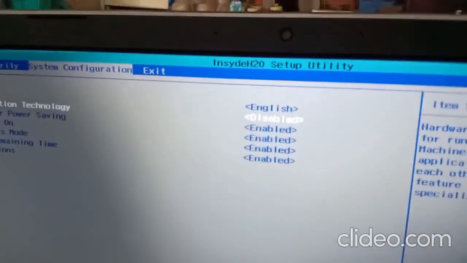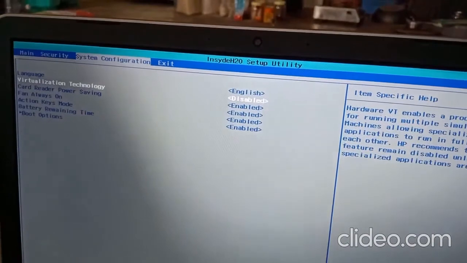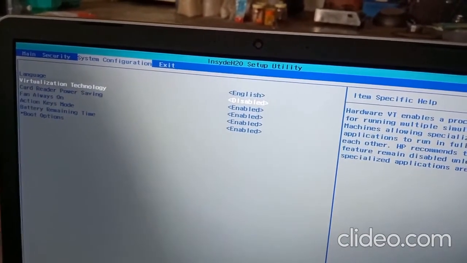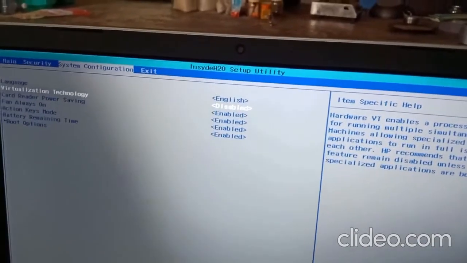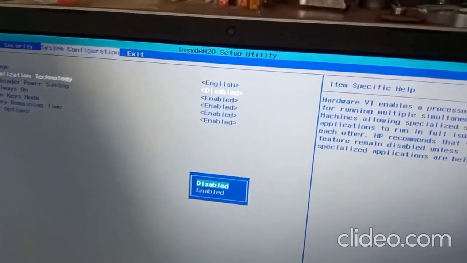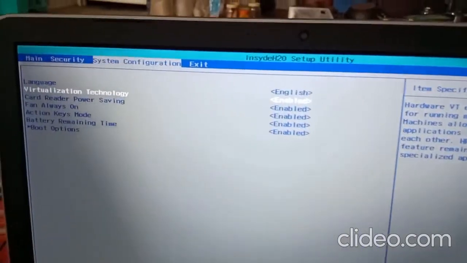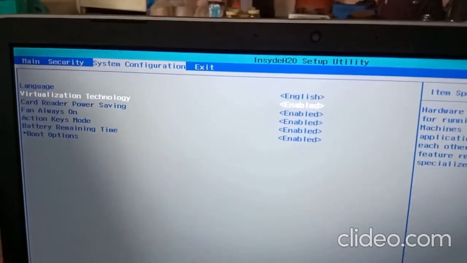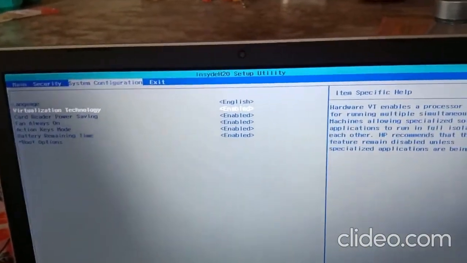You can see here virtualization technology is disabled. We want to enable it to access this OK button. So press enter, enable it. Now it gets enabled. To save and exit, press F10.